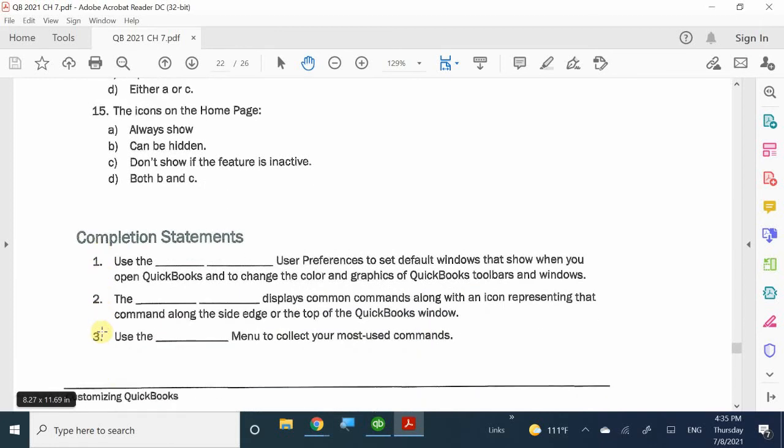All right. Complete the statement. Okay. Use the blank user preferences to set default windows that show when you open up QuickBooks and to change the color and graphic of QuickBooks, okay? Oh, okay. I don't know how else to, okay. That's the question here. How do we complete this one? Use the blank user preferences. The view user. The view. What kind? Desktop view.